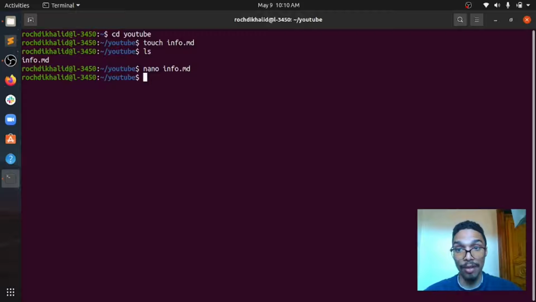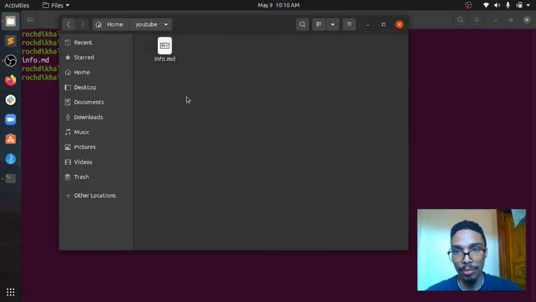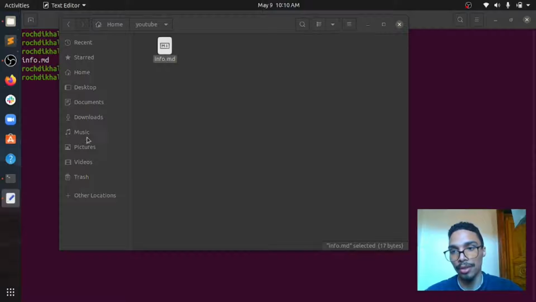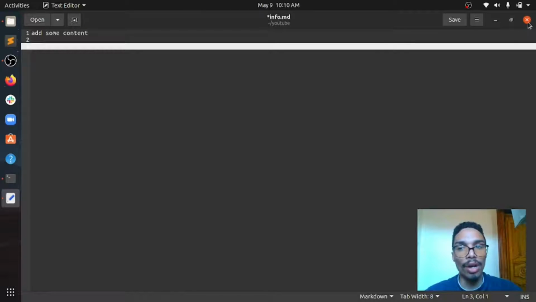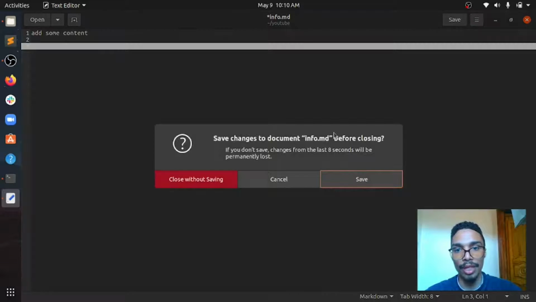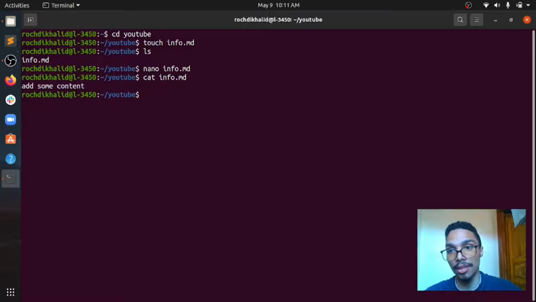In order to see if the file is created, we can do this manually, just by going to the home directory, and then we can go to YouTube here, and we can see the content of this file. You can see here we have some content. Here is the file. But what if we want to do this just from our terminal? We can do this with a command called cat. Cat will display the content of the file. So we have here info.md, just the name of the file that you want to display its content. We hit enter, and then we can see the content of this file.